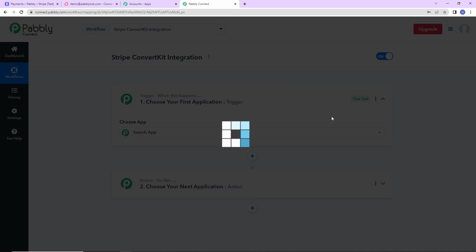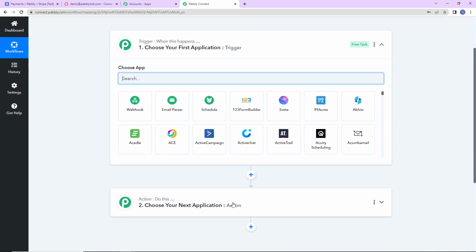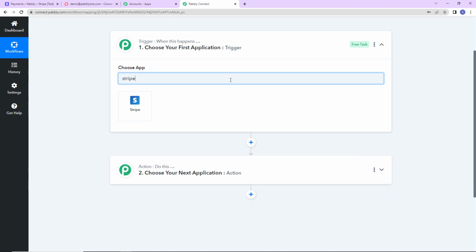As we do that, here we have reached another window which has got two extremely important modules. One here is trigger, another one is action. Now triggers and actions are basically those two principles or concepts on which this entire automation works. Trigger is when this happens, action says do this. Basically action here is the response of your trigger application. Now as per this integration, my trigger application here will be Stripe, which is a payment gateway.